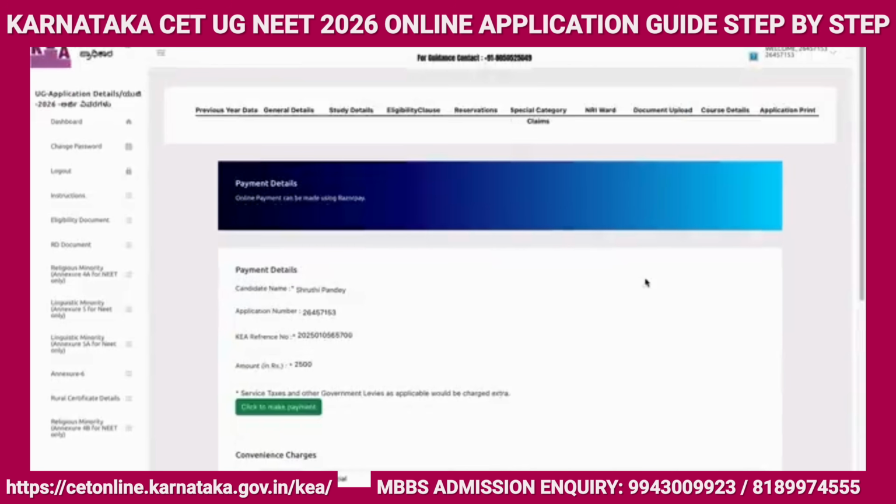Once the course details are completed, you will be redirected to the payment gateway. You need to click here to make the payment. After making the payment, download the payment receipt and the final application form. Then your KEA registration is done.